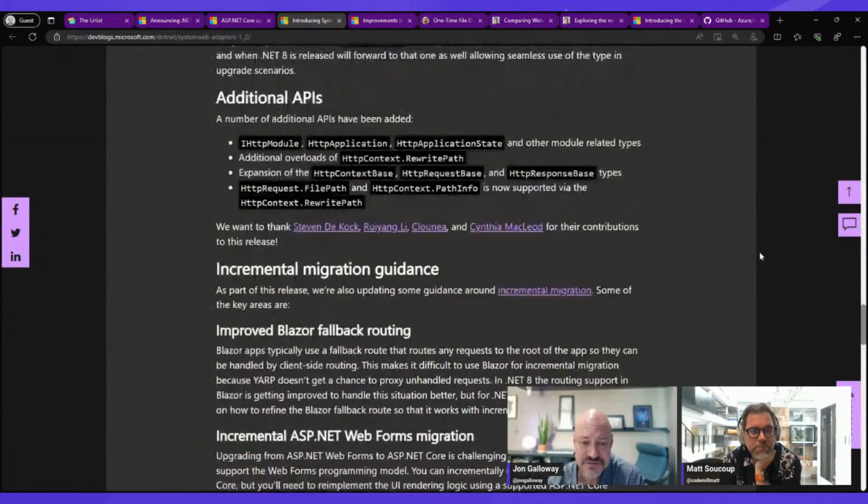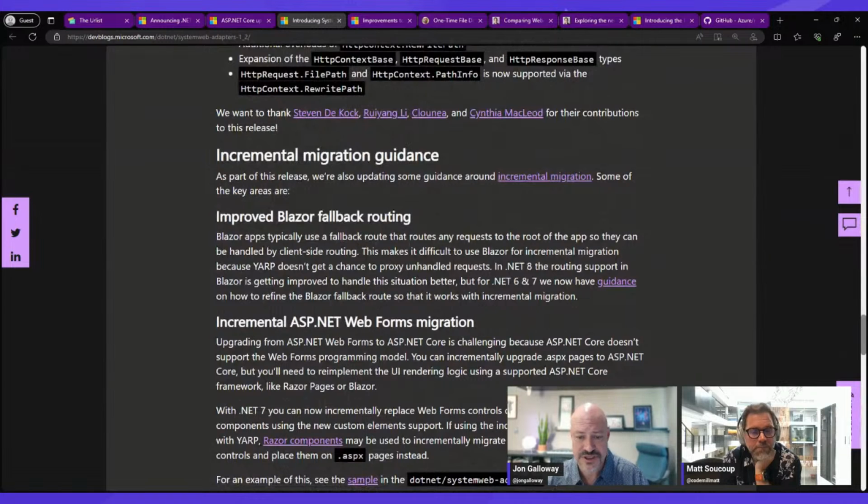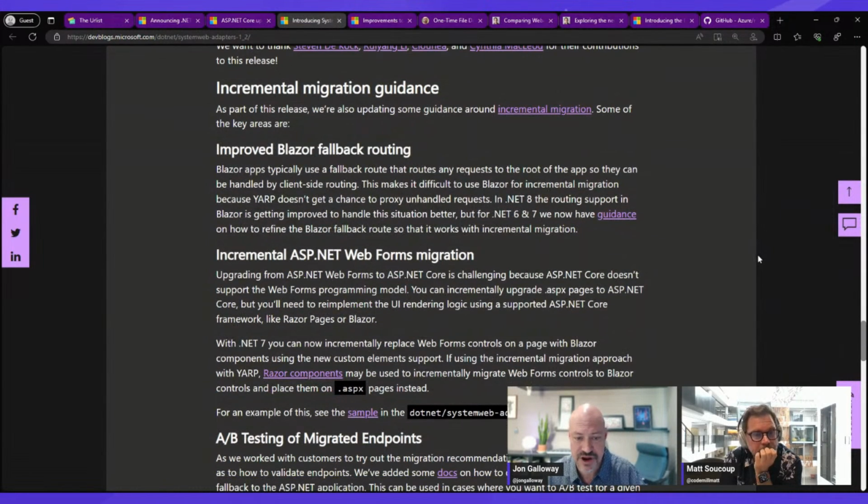Some neat stuff too for Blazor and web forms. A lot of the time people are needing to move their applications forward, and this makes it simpler to use Blazor and Razor components for that. Really nice stuff the team's doing there.